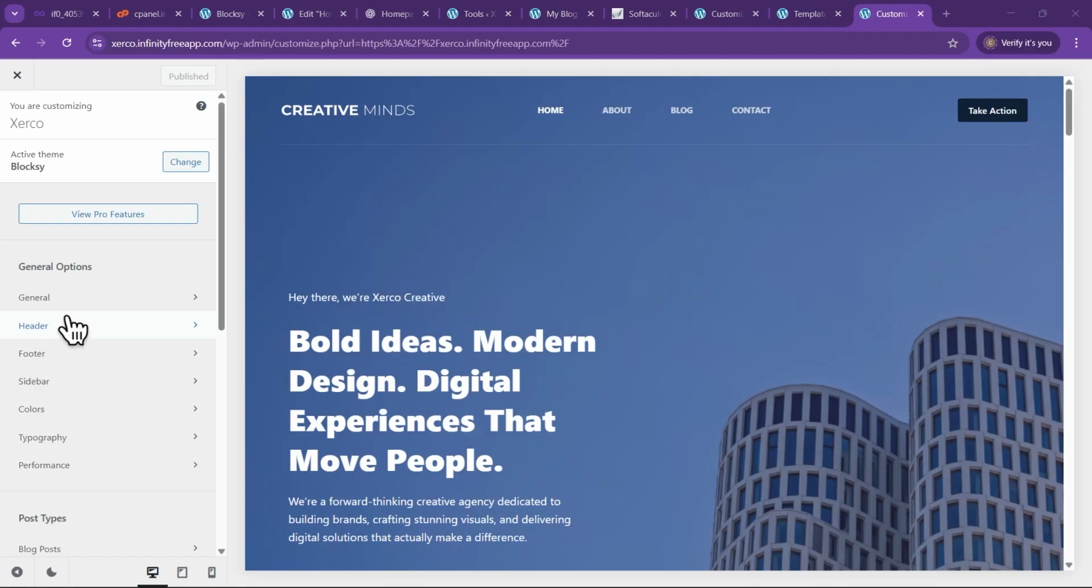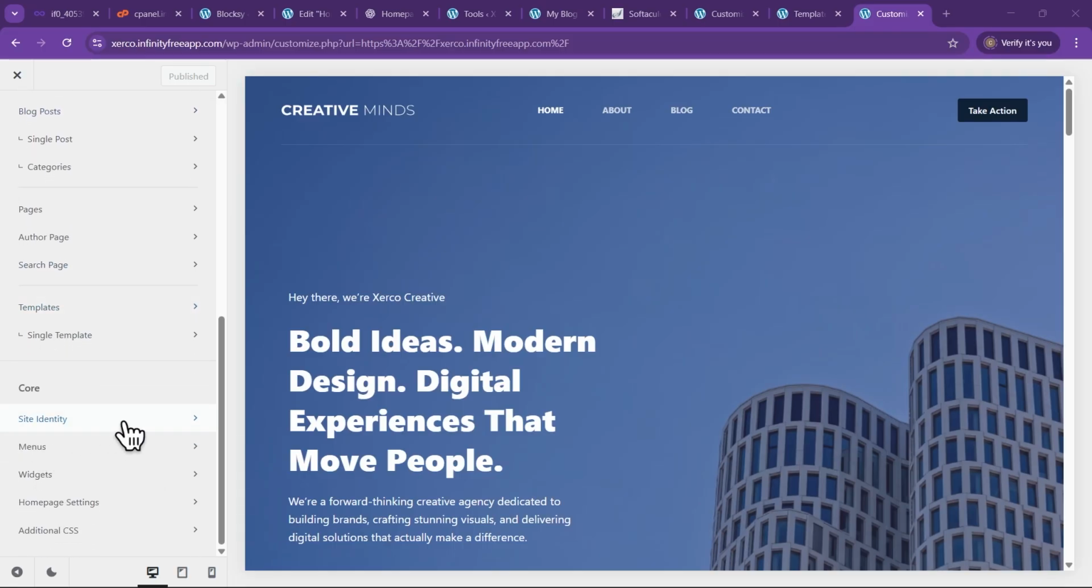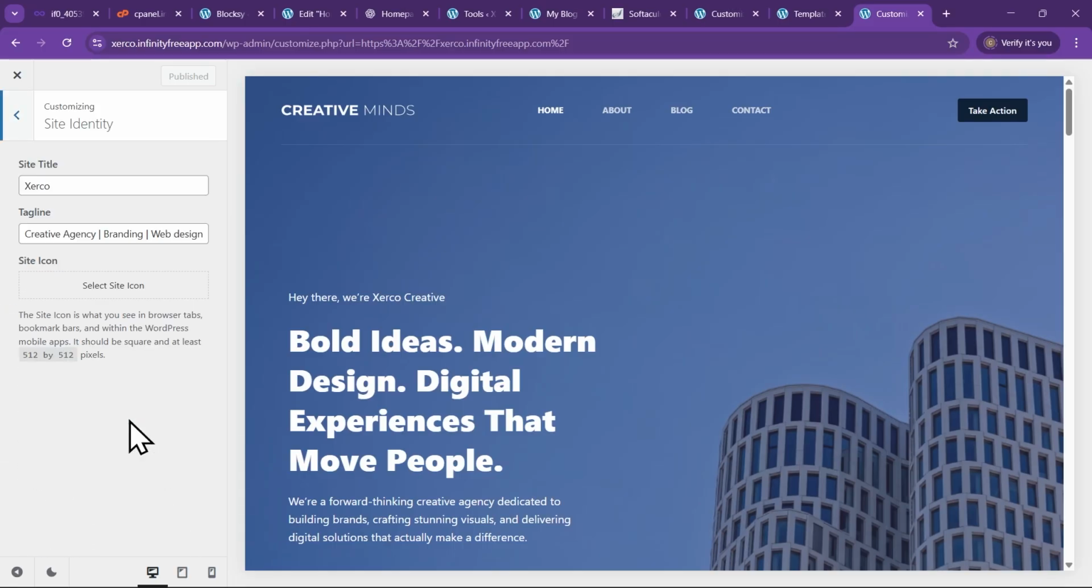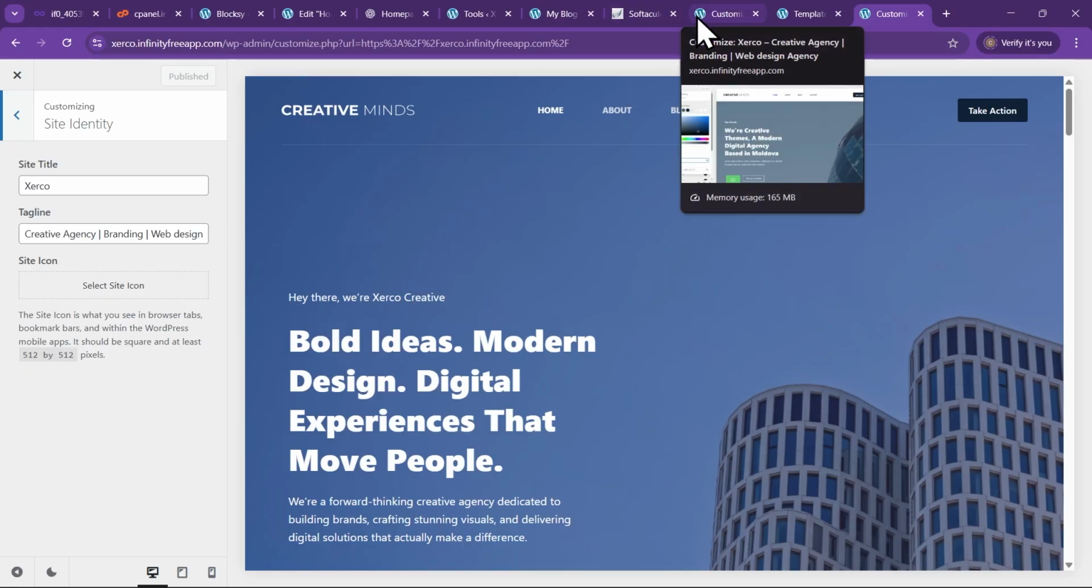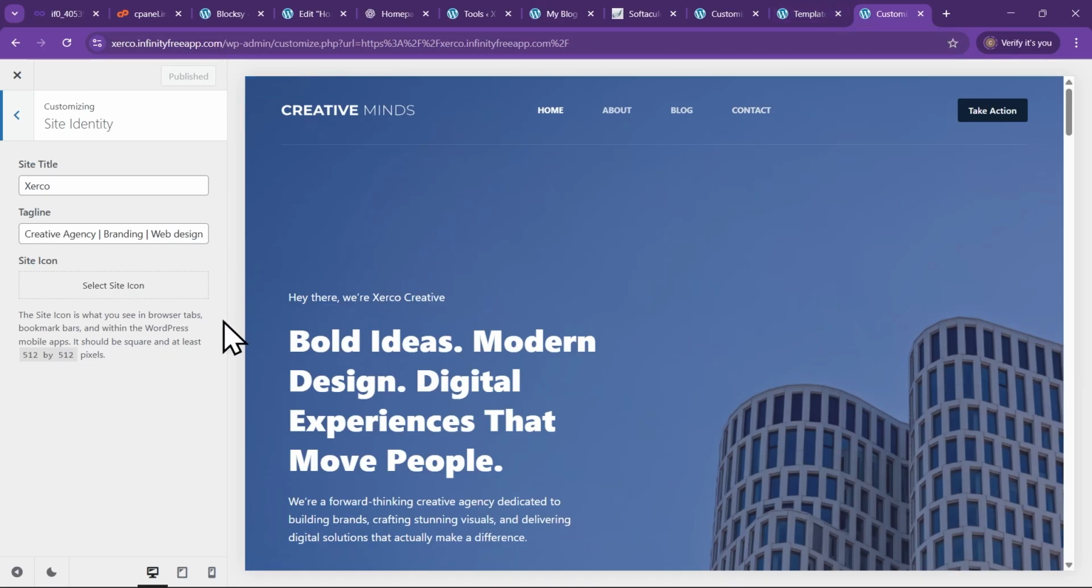All right, so now let's change the logo of our website. So I'm going to scroll down to site identity, select site identity. And the first thing we want to do is change this icon right here, which is called the favicon. So we want to change it now. By default, we have the WordPress icon, which is not cool at all. So let's make it ours.